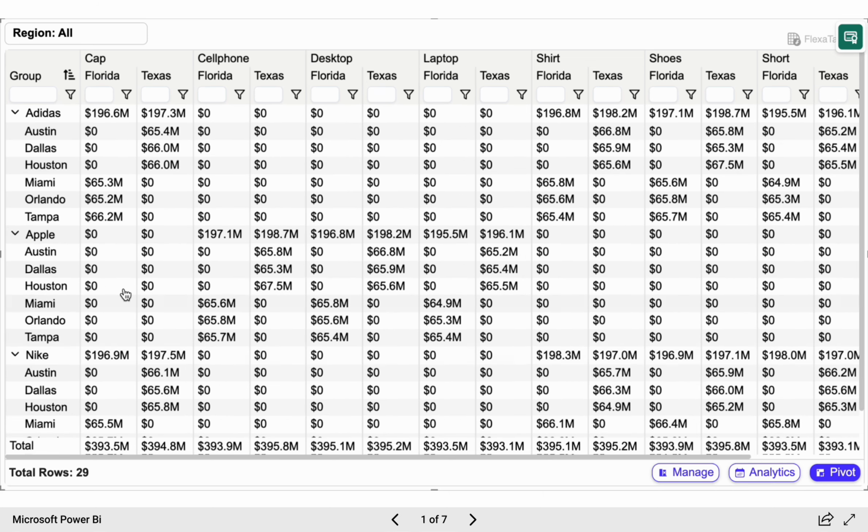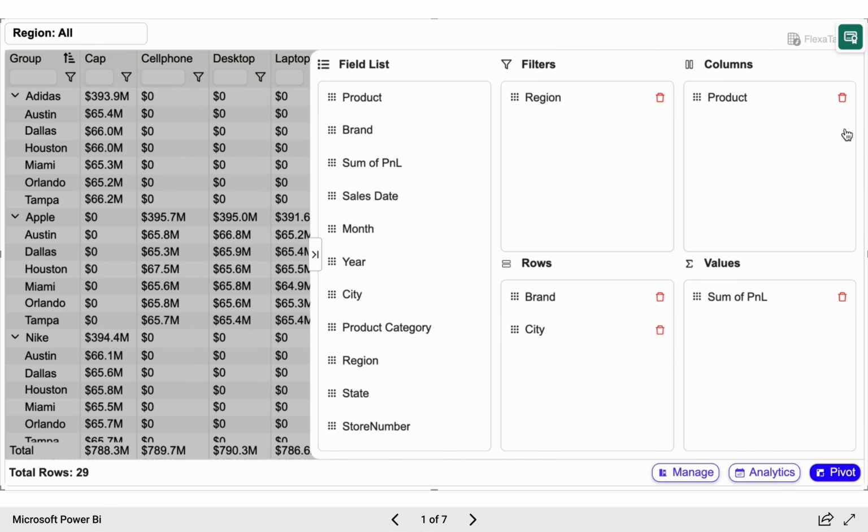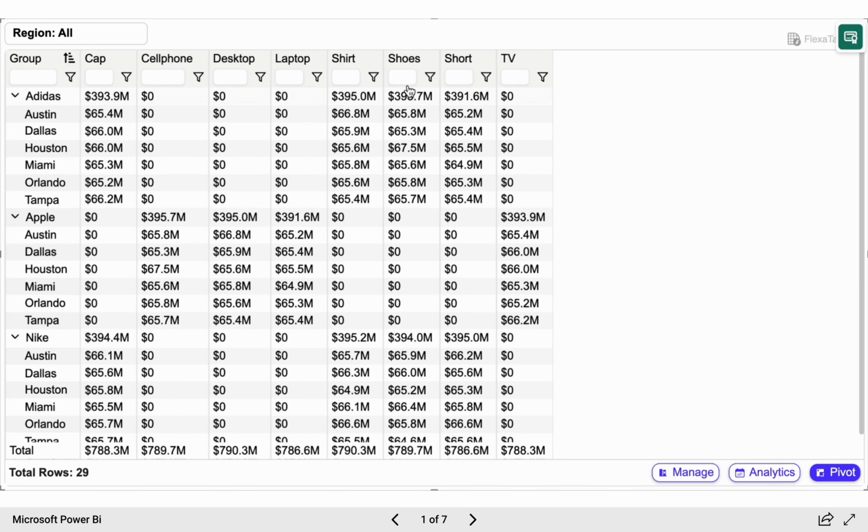What you're seeing right now is in the published environment, not the developer environment. That means this flexibility is available to end users without requiring any changes on your part. Flexa Table takes your data and turns it into a truly interactive experience. Let's dive in and see it in action.